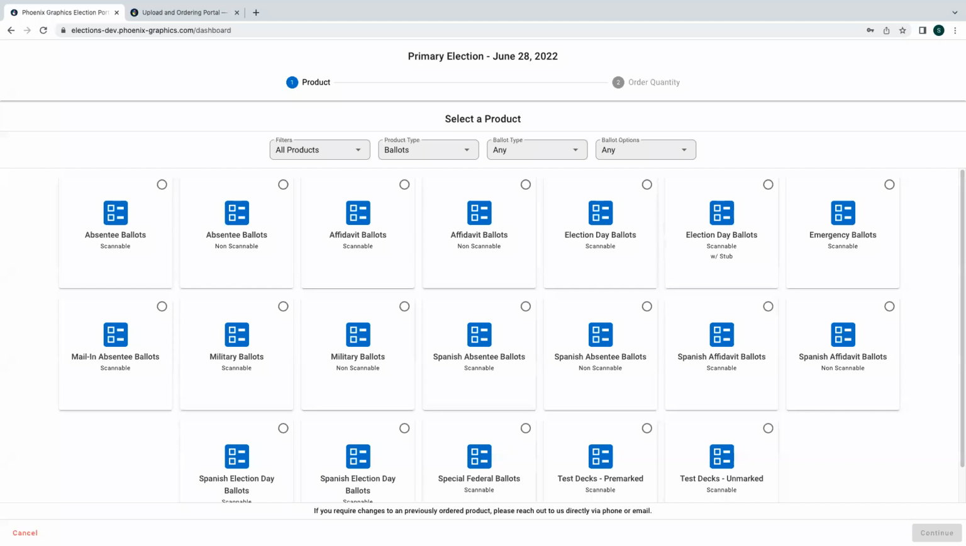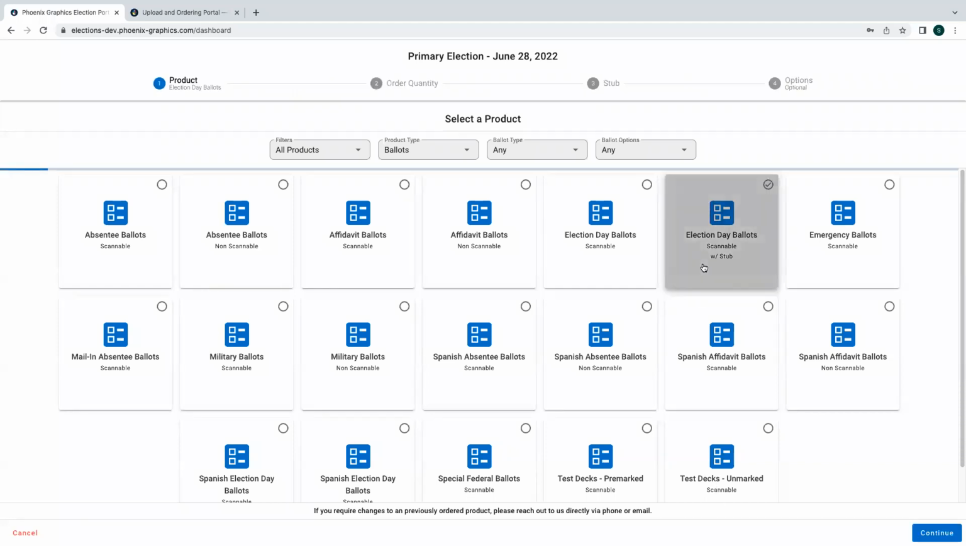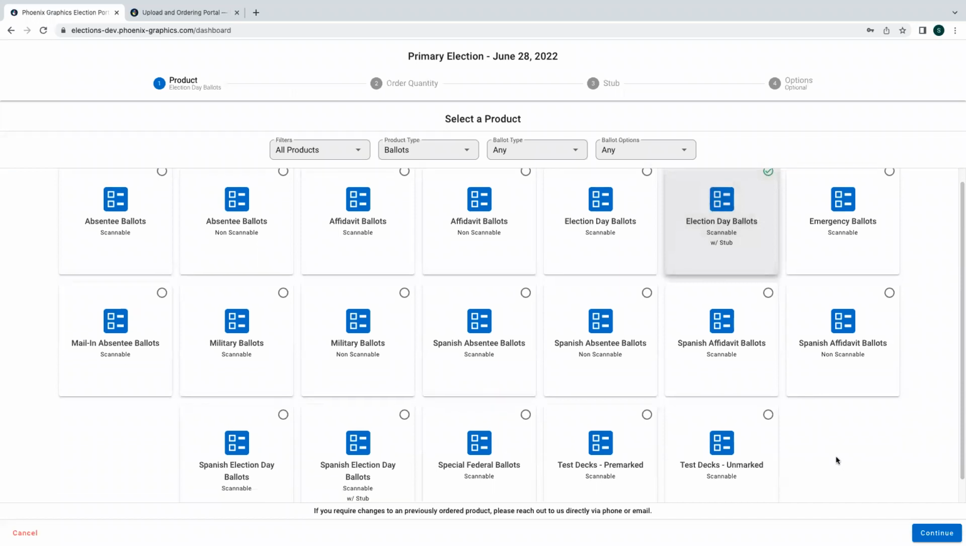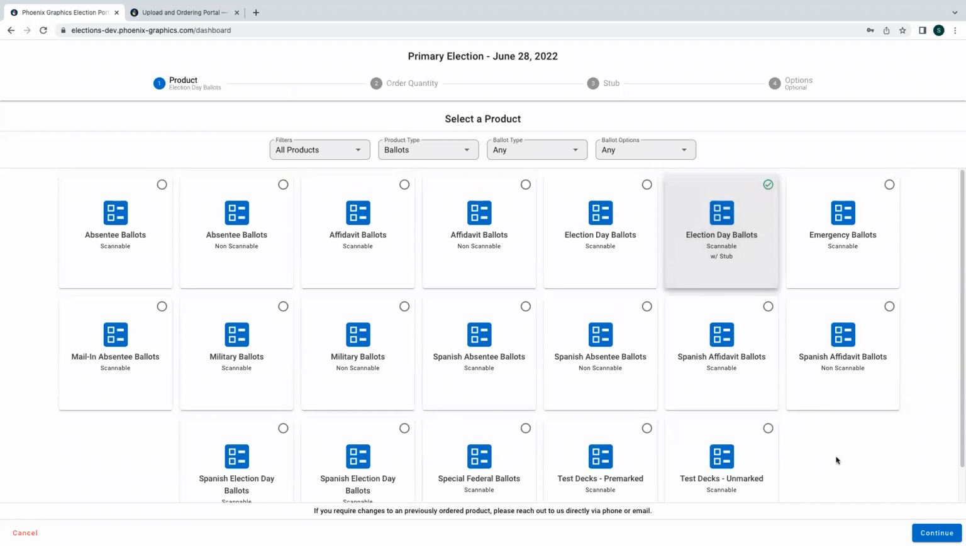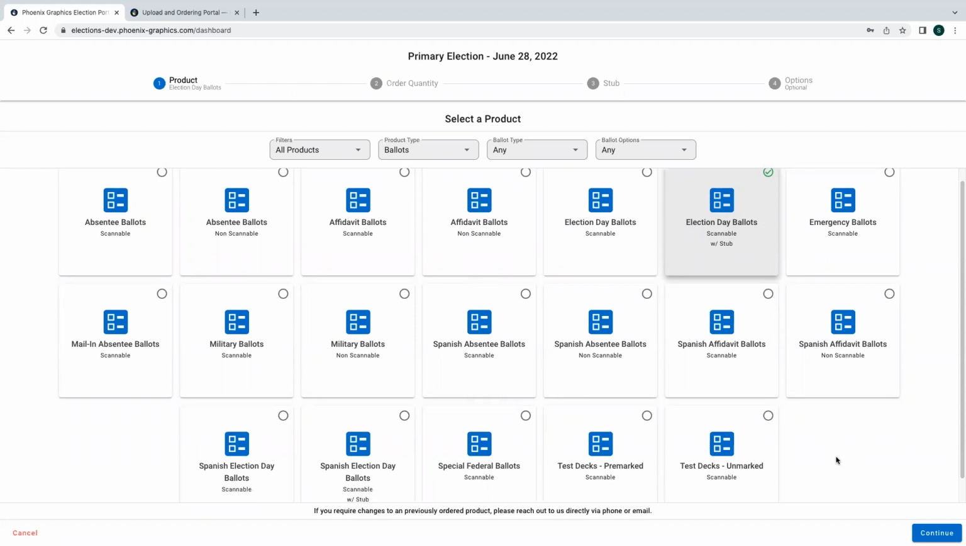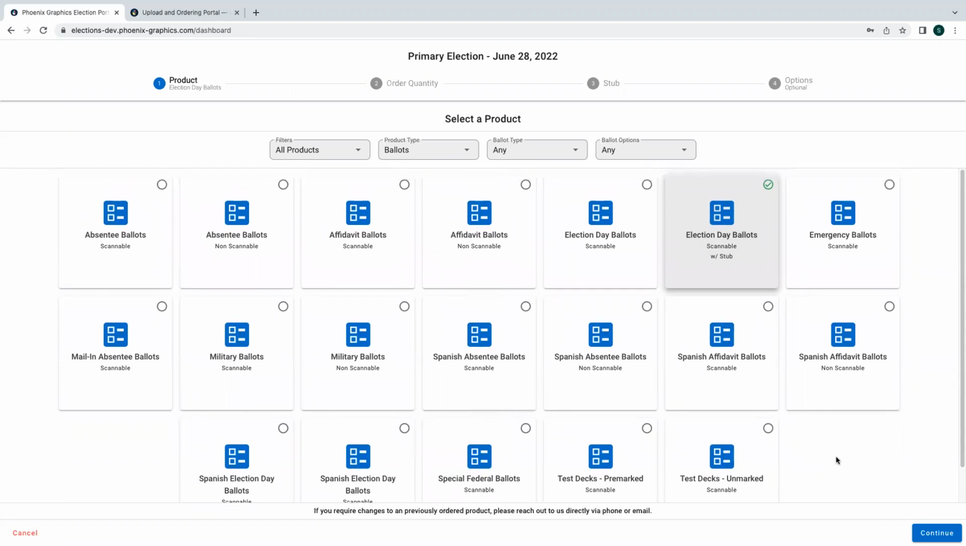First, you're going to want to select the product you would like to order and click continue. These are all the products that we offer. However, you're only allowed to add one product to your cart at a time, because you have to specify the quantities for each of these products. So you are able to add multiple items to your cart, but only one at a time through this process.